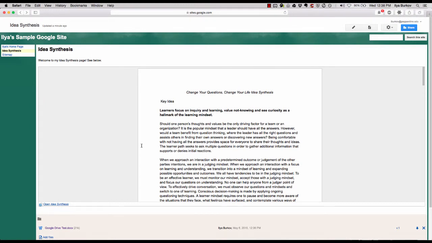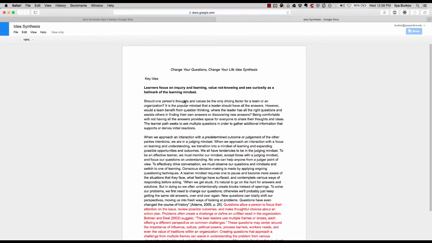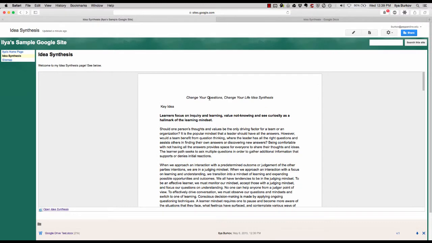What it means is, pay close attention here to what it looks like. I'm going to open it here under Open Idea Synthesis. Then I'm going to be able to open the official document. What I can do now is I can take this and make it bold or make the text bigger. And this will reflect in my site.